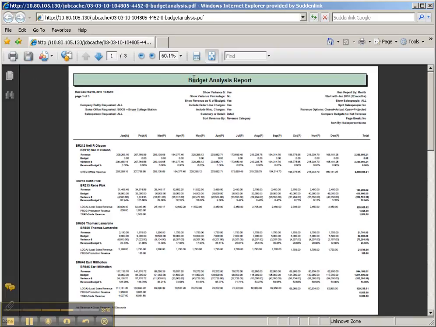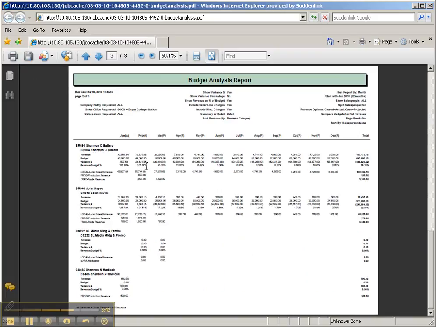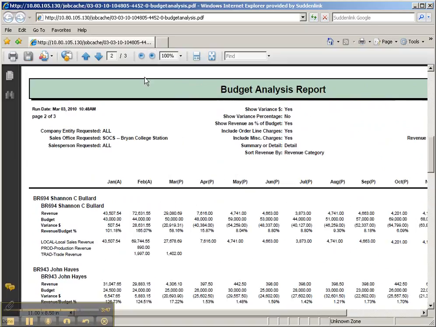So now I have a budget analysis report that shows every salesperson for my market by month and each revenue stream that they're working. So they have a local revenue stream, any production that they've sold, trade revenue, and so on. I can look at those different revenue streams. And I can see their percent to budget.